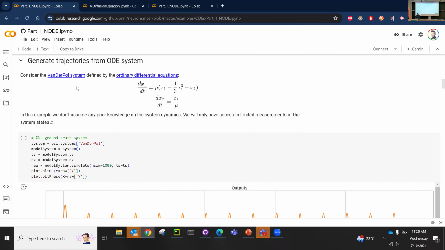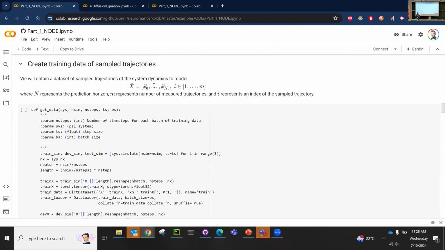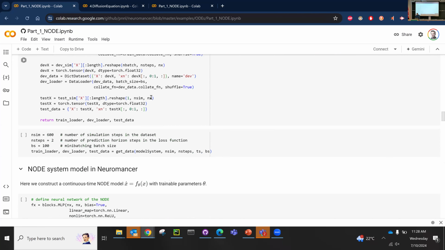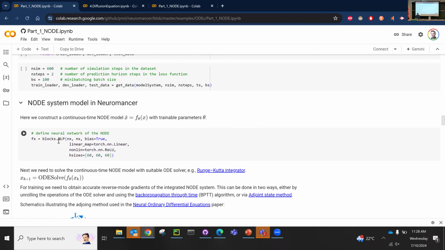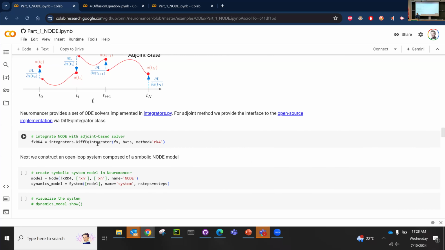So here we assume that we have some ground truth data, and we create the dataset by chopping it into different sequences. And we take some neural network that will approximate the right-hand side of this dynamical system model. Well, this is a continuous-time model, so we need to provide some solver. You could either use backpropagation through time or an adjoint solver. In this case, this will be an adjoint solver that is actually an implementation of the original NODE paper.